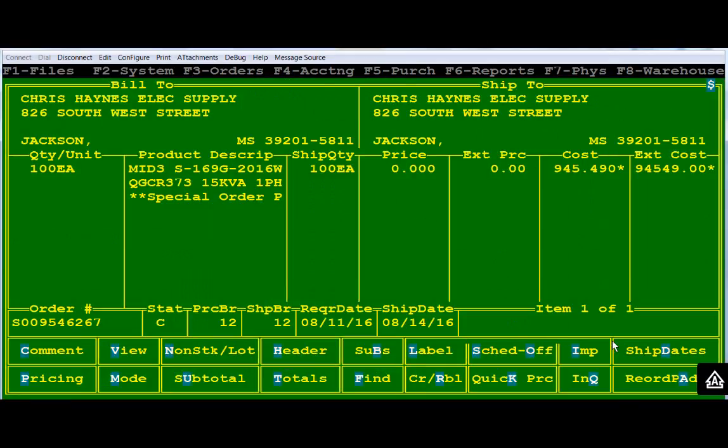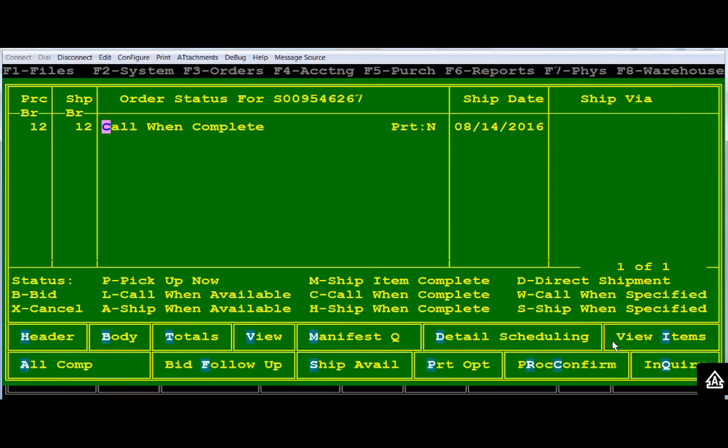Depress Alt-E edit followed by escape. Change the status to pick up now or ship when available. This sends the assembled product to the RF gun to be picked and shipped. The assembled product on hand is then, of course, updated.